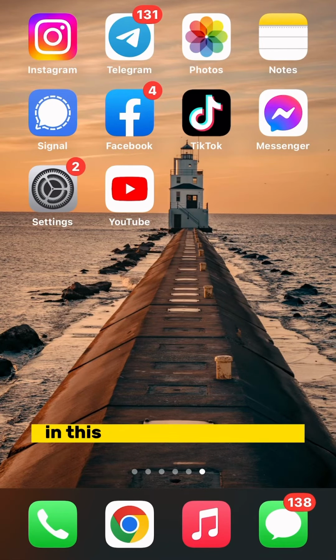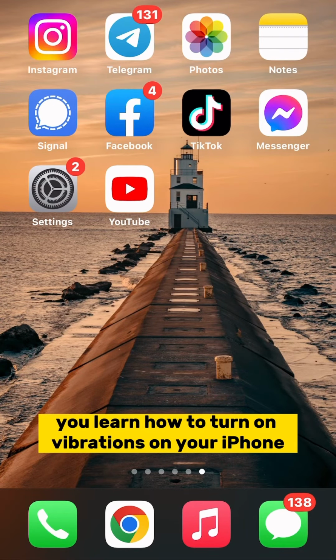Hello and welcome. In this step-by-step tutorial, you'll learn how to turn on vibrations on your iPhone.